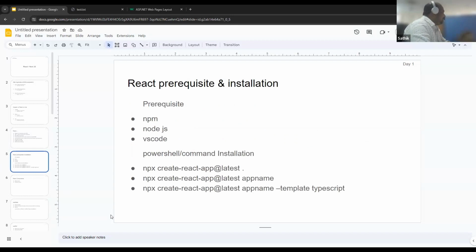Okay, the next point is, what are the prerequisites to install React? The prerequisites for React are npm, Node.js, and VS Code. These three are the prerequisites, and how we can create a React application is very, very simple. You don't need to install anything other than these three: npm, Node.js, and VS Code. Okay, we will show some demos.